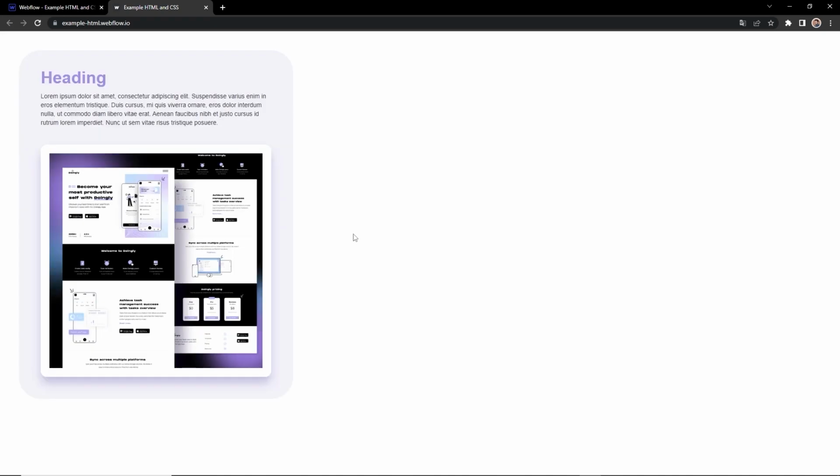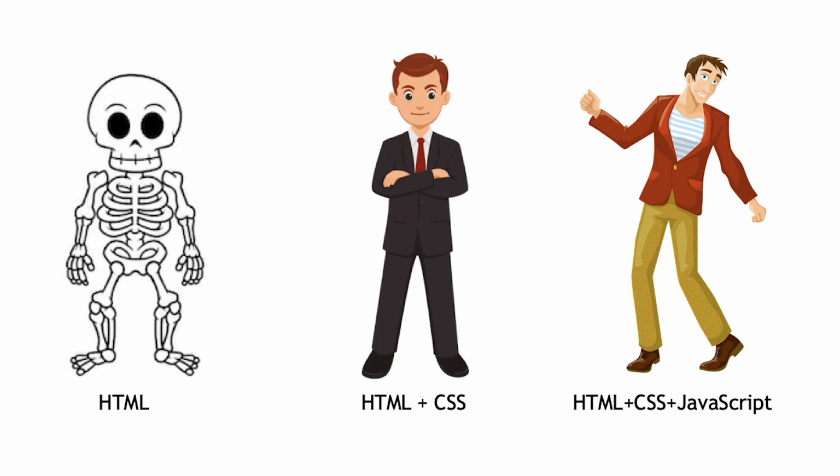So that's why we have CSS. CSS, or cascading style sheets, is a design language that makes a website look more appealing than just plain or uninspiring pieces of text. Actually, the HTML is the skeleton and the CSS is the flesh around the skeleton.